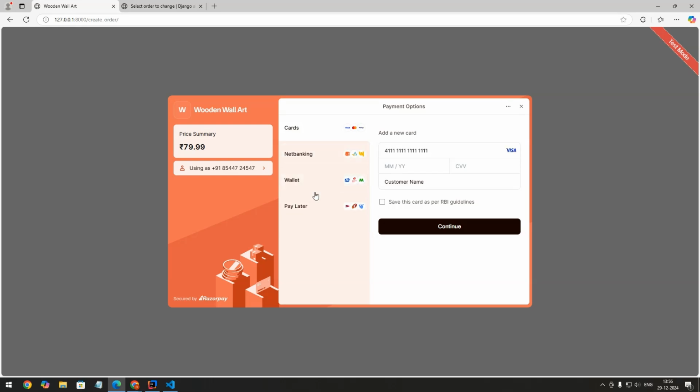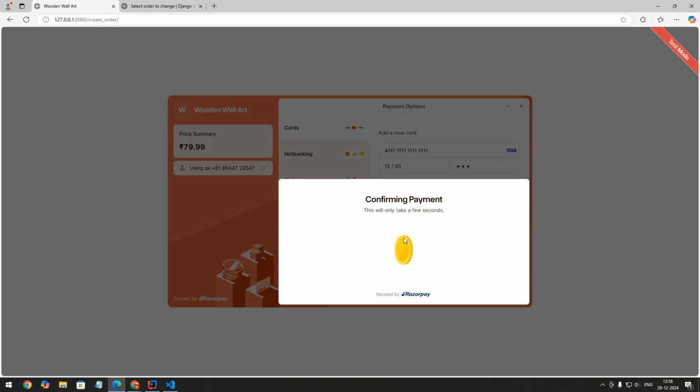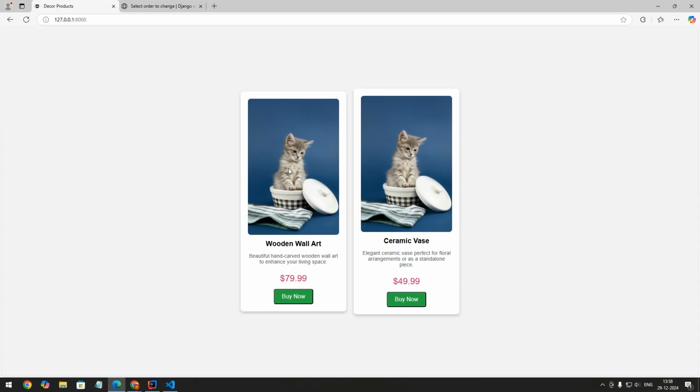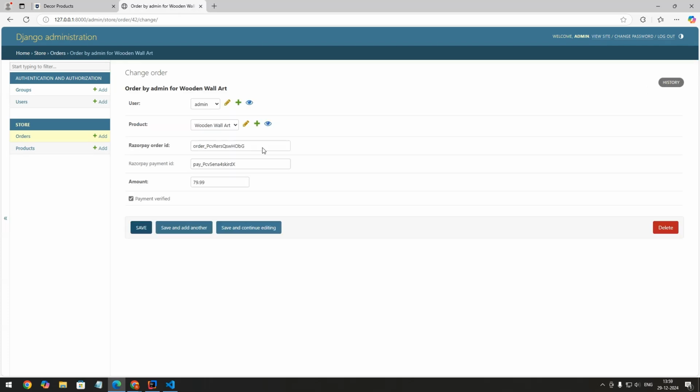Right now my Razorpay account is in testing mode, so we can use some dummy card details to test the integration. And now it will ask you to enter OTP. You can enter any random OTP here. And after completing the payment, the user will be redirected to the provided URL, that is the homepage. And if we check our Django admin panel, you can see there is an order created here where you can see the order details and payment verified.